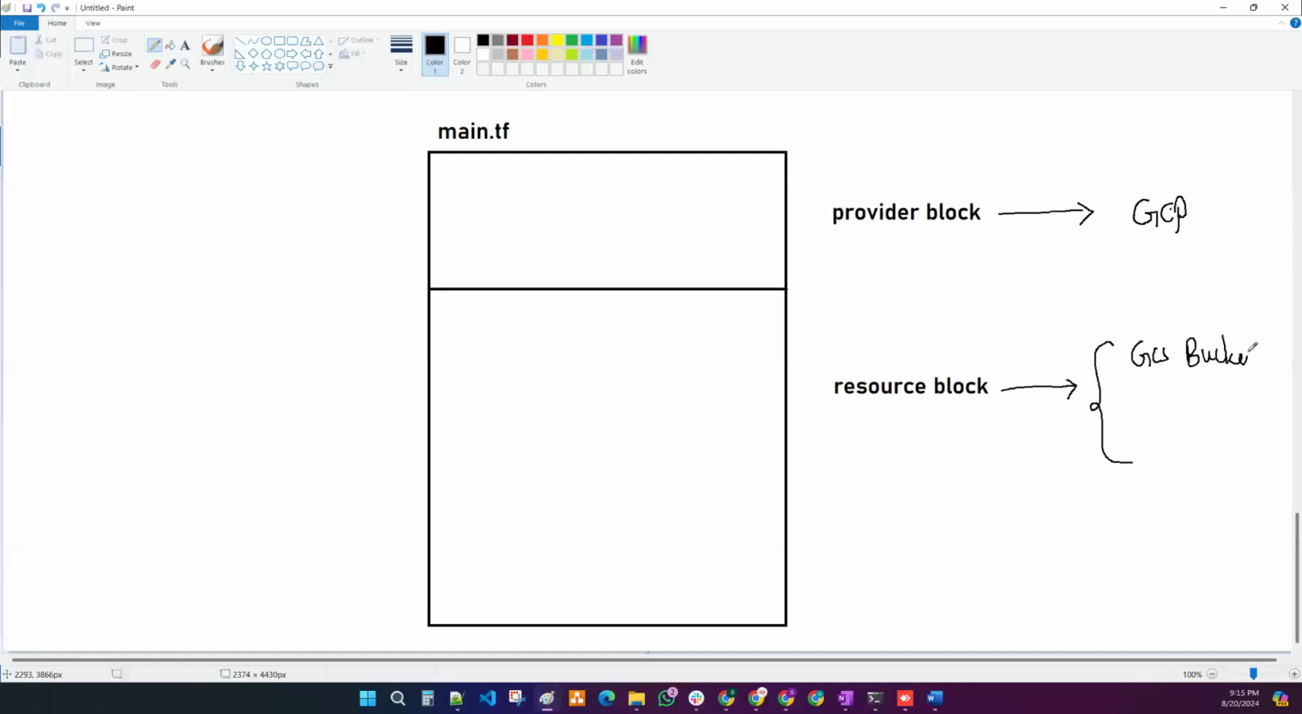The code to create a GCS bucket, you have to mention here. If you wanted to create a BigQuery dataset, the code to do that, you have to again mention here. Again, maybe a Dataproc cluster, the code to create the cluster. So if you wanted to create resource 1, resource 2, resource 3, you have to mention the script for those three resources.